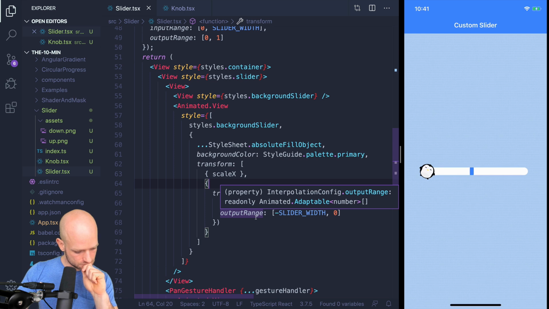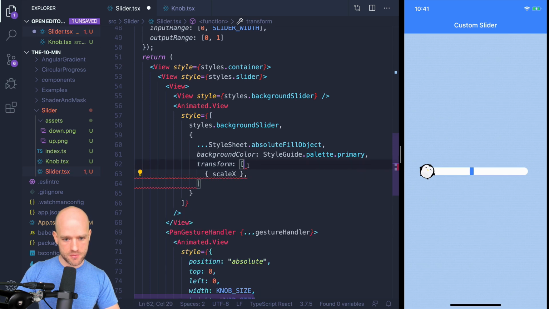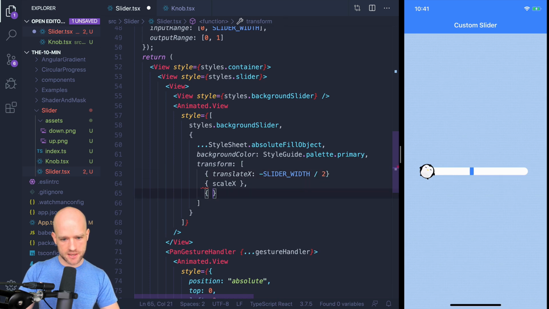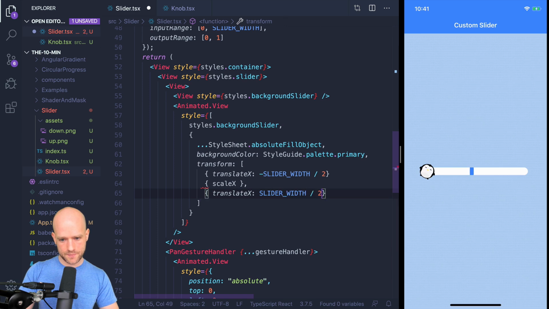What we need to do, I think, is to transform the origin of the scale x value. So I'm going to do translate x minus slider width divided by 2, and set the origin back to the slider width divided by 2. So translate x. Let's have a look.